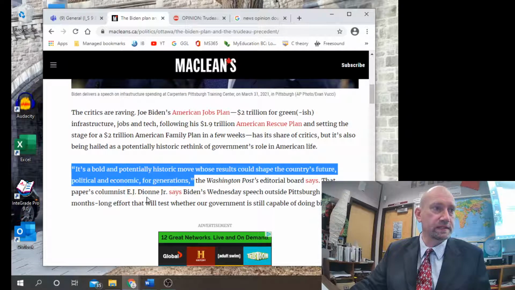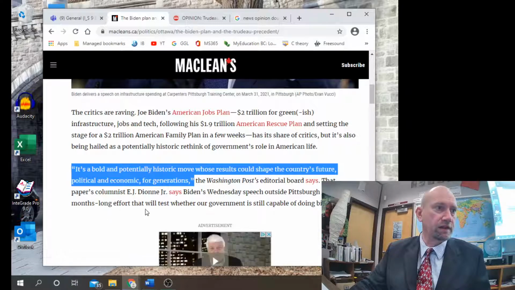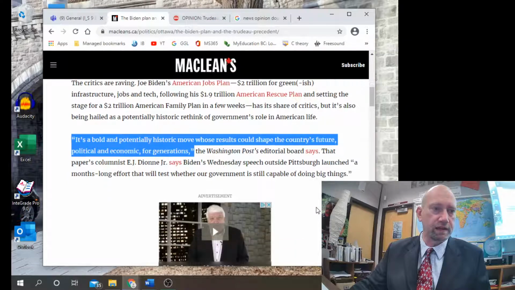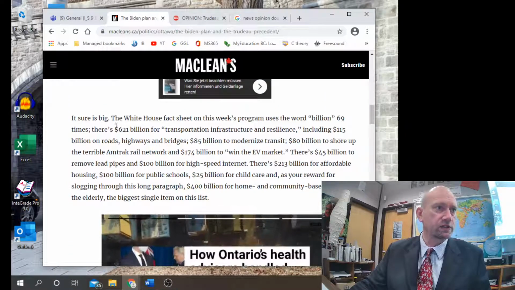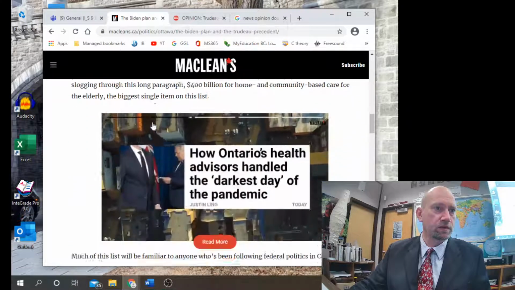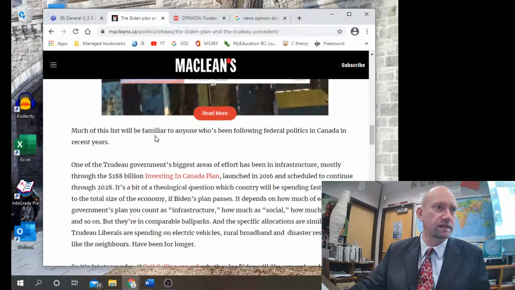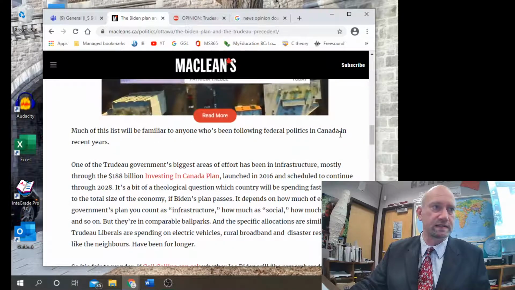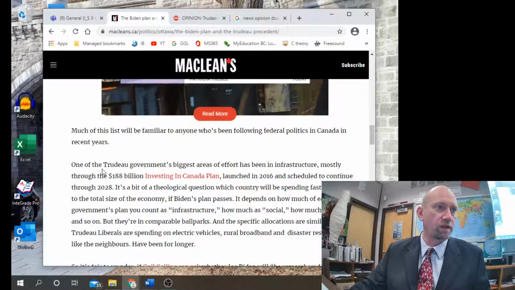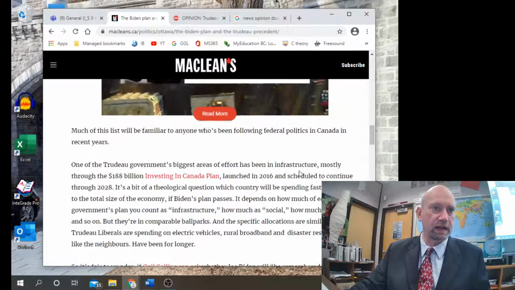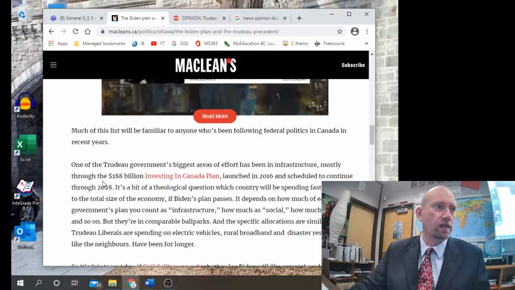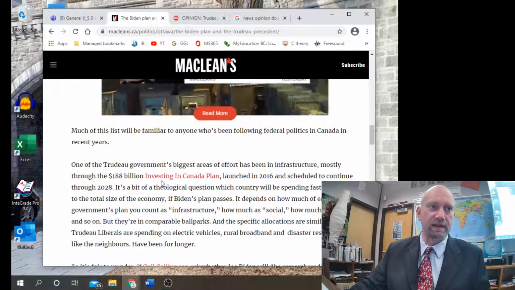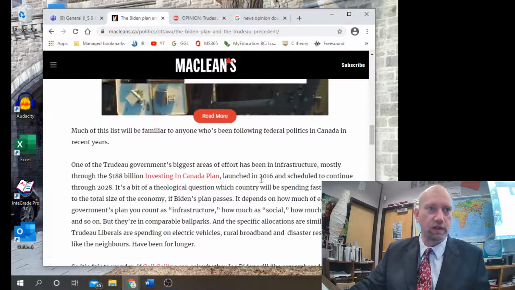That paper's columnist outside Pittsburgh launched a months-long effort that will test whether our government is still capable of doing big things. Skip the ad. It sure is big. We'll skip this section. Much of this list will be familiar to anyone who's been following federal politics in Canada in recent years. One of the Trudeau government's biggest areas of effort has been in infrastructure, mostly through the $188 billion Investing in Canada plan, launched in 2016.